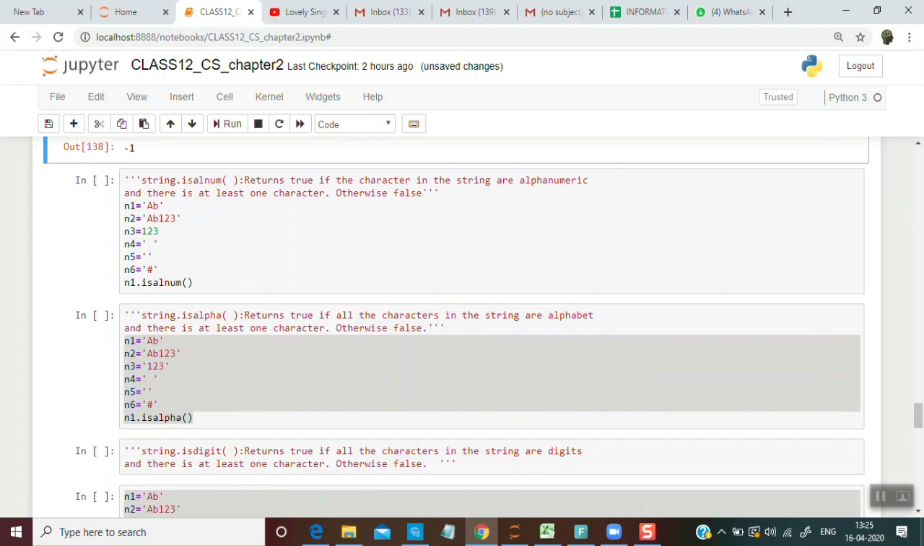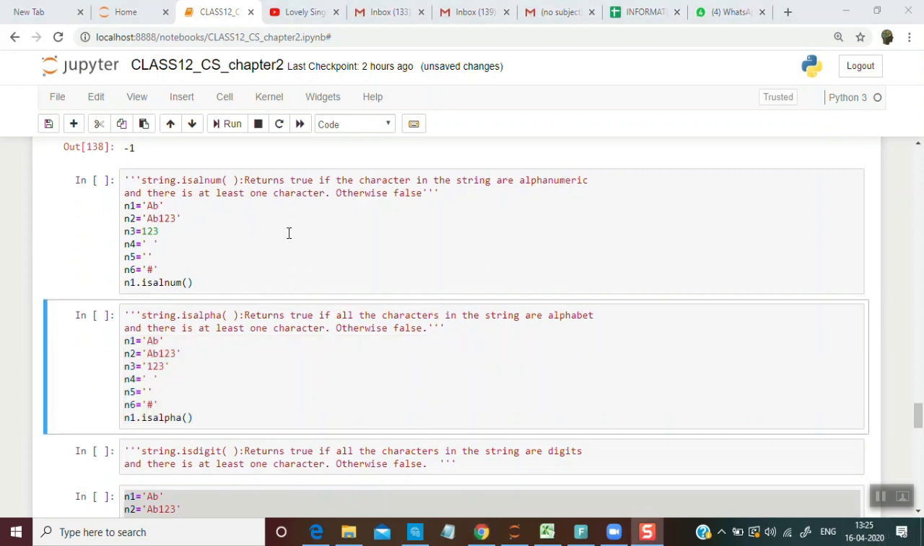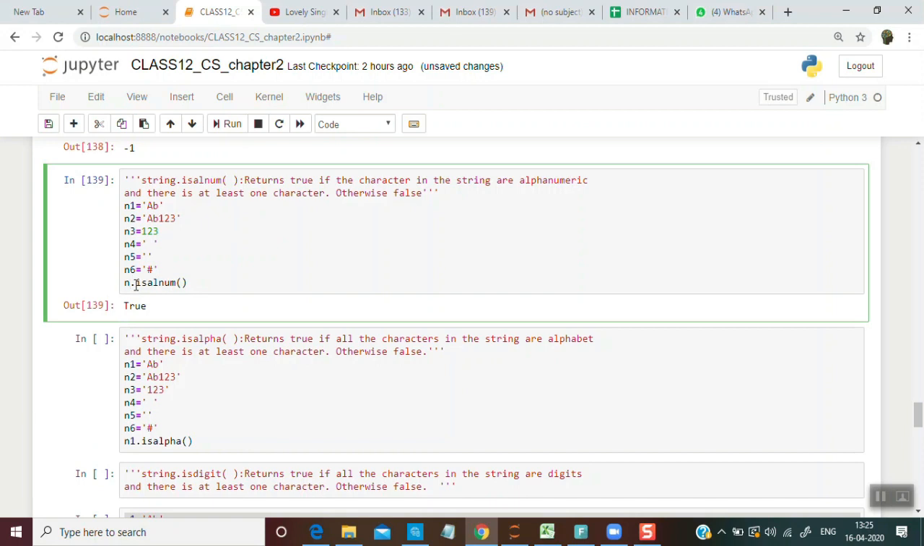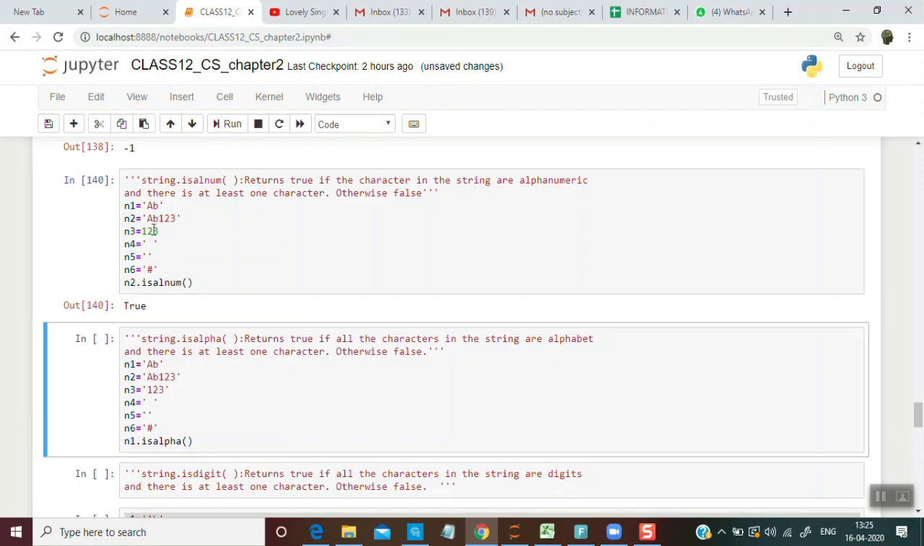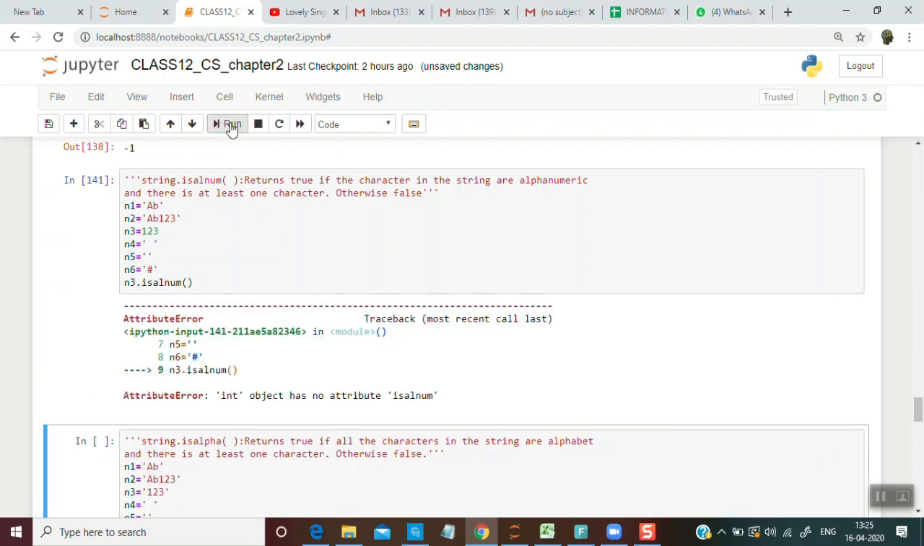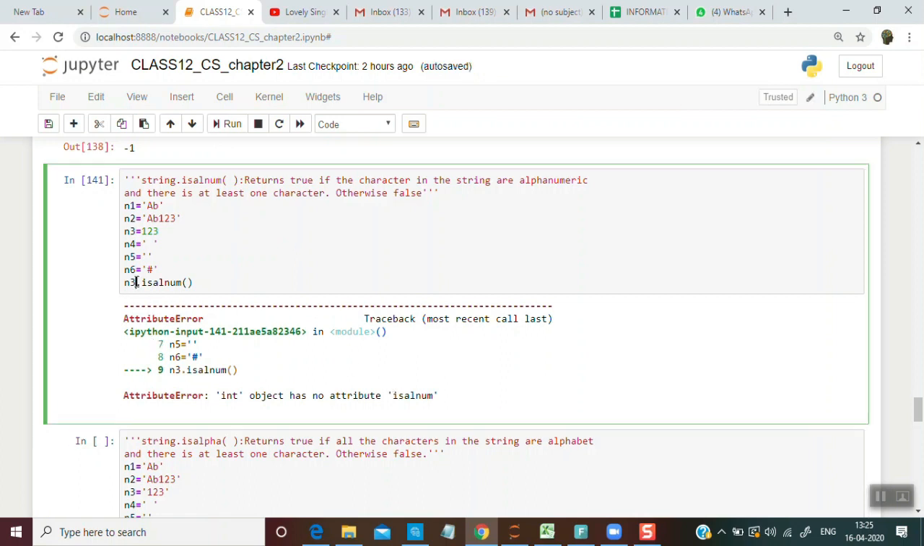Then we talk about isalnum. Isalnum returns true if the characters in the string are alphanumeric. So let's check. We have n1, n2, n3 with different values. We'll take n1 isalnum. We get the answer true. n2 isalnum, the answer is true. But if I write n3 isalnum, the answer will be an error. Why? Because isalnum can only act on string type, not on integer type, right?